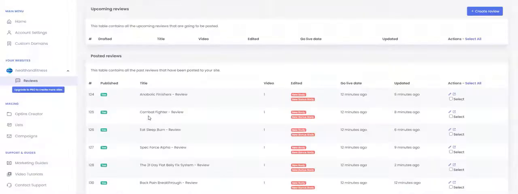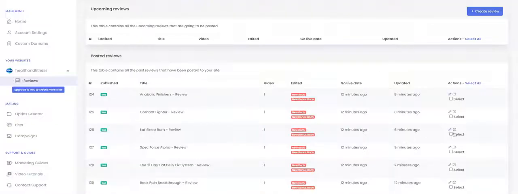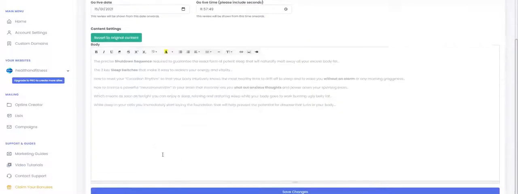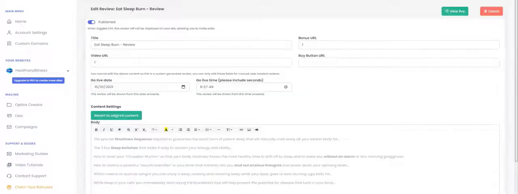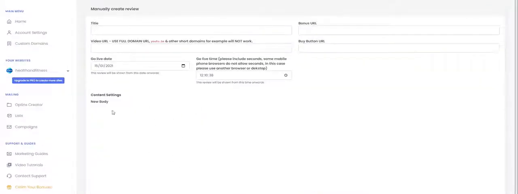And the same thing with the reviews. We mentioned the video reviews earlier. So for example, if you wanted to have a look at this one, this is the one we had a look at earlier. We can go in and we can change and edit anything we want on here. We could also, if we wanted to, even create our own manual review. It's really super simple.